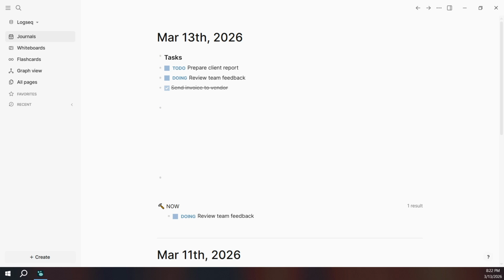Next, go to your journal. The journal is your daily page and a great home base for a quick task dashboard. It keeps things simple. You can add your query there and get a daily snapshot of what needs attention without bouncing around. On your journal page, create a new block and type a short label like tasks, so this section is easy to spot later.